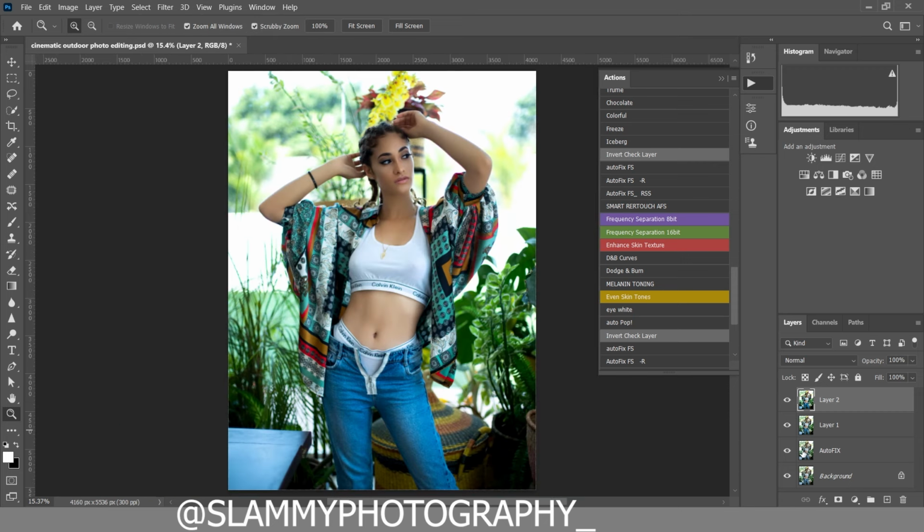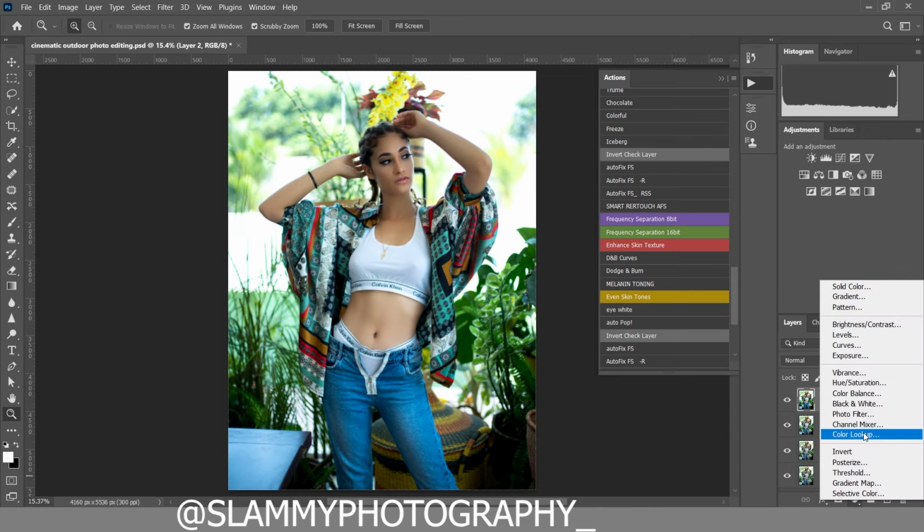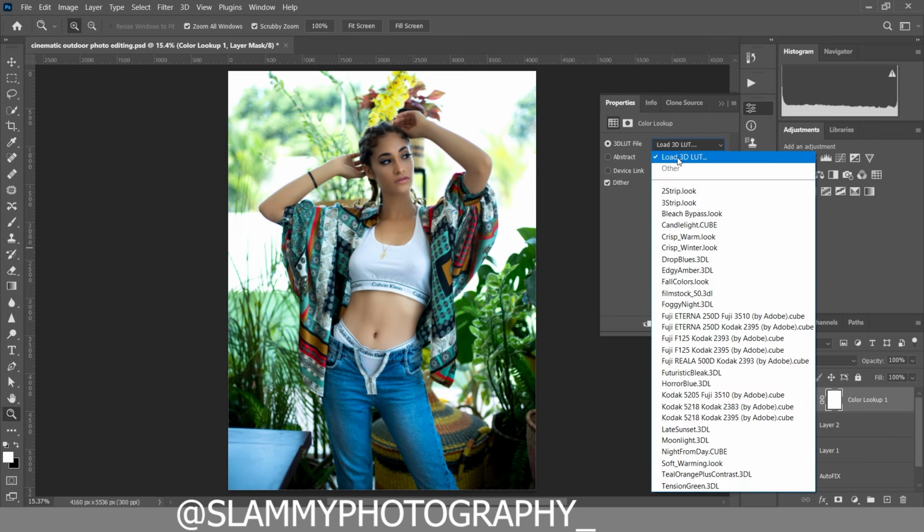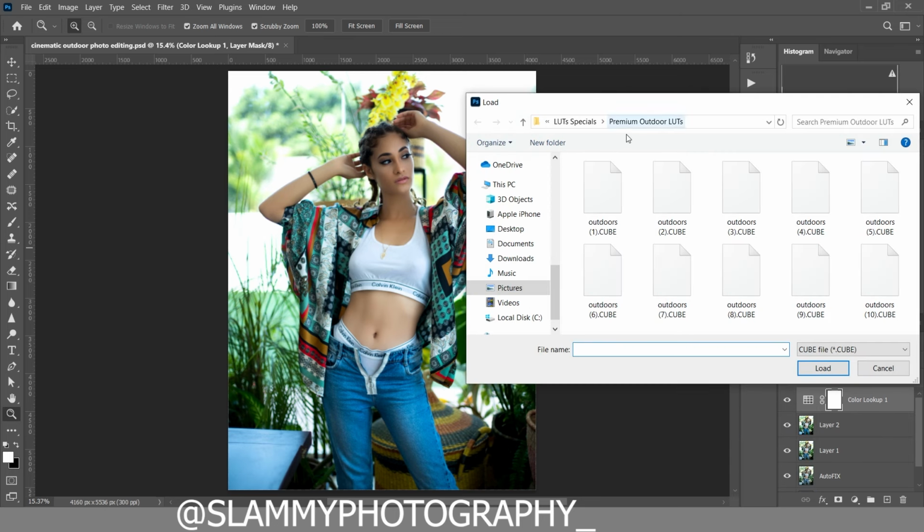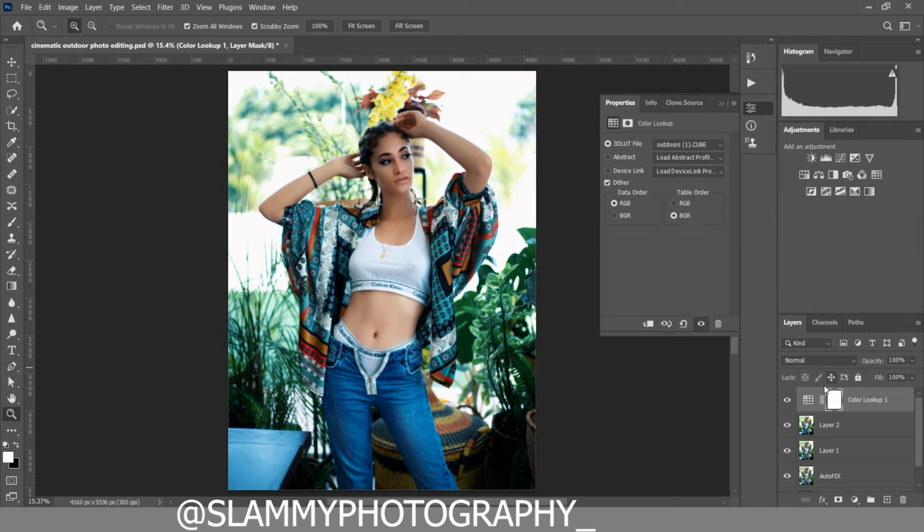Let's take a general look at the before and the after. Here was the before and here is the after. After doing this, the next thing you can do is add a LUT. So create a color lookup, load LUT. If you get the all-in-all action, you're going to get all my LUTs. This is the premium outdoor LUT. So let's apply the first one, and voila, here was the before and here is the after. The result is superb and super amazing.